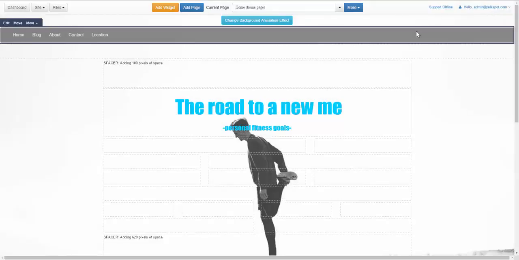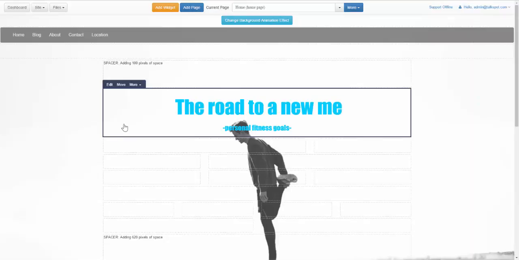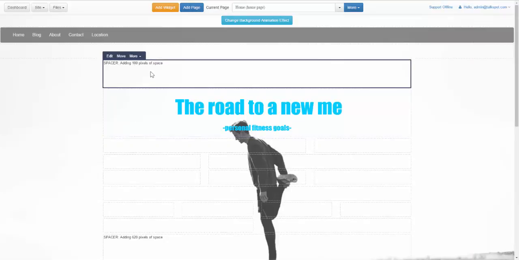Now, let's talk about widgets for a minute. Widgets add content. So this is a text widget. This is a spacer widget. On each widget, when you scroll over them, you'll see options to edit it, move it. We have this More drop down where you could remove the widget. You could duplicate it to another page, which means it'll stay on this page and you place it on another page. You can transfer it to another page, which means it transfers off this page completely and goes to the other page, or you can add it to your favorites.